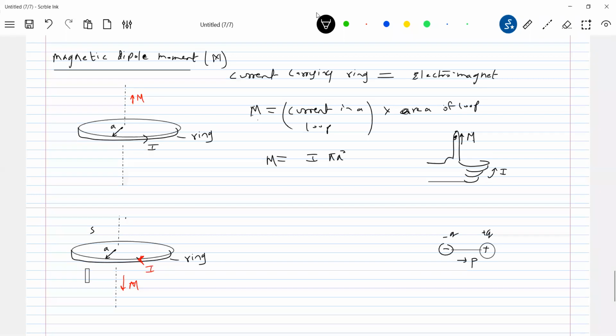If you take a ring, it will have two surfaces. The above surface is south, this will be north. Here, M bar will be directed from south to north. So this is south, this is north. Because all our problems are like a ring. Current carrying loop is what we use in applications. Where have we come across it? In the galvanometer.